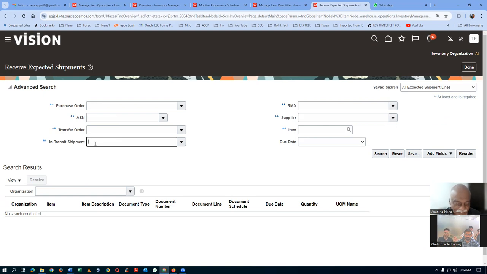Anybody remembering the number now? If I give 10, what happens? The data access is also not there. So first of all, we have to have a data access, and only then will the change org come. So we will now give a data access first of all.